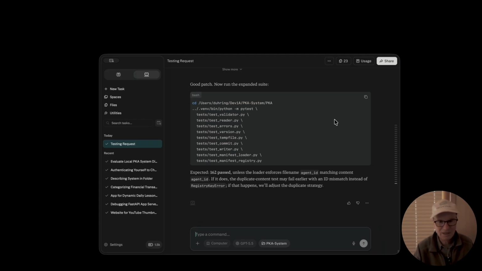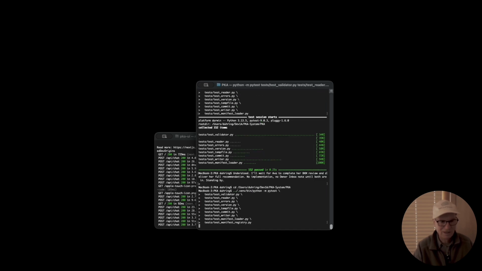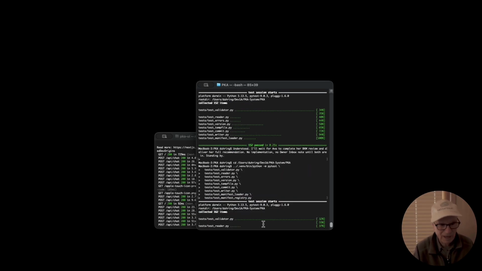So I'm going to run a test suite, and this I do in my terminal. I'm going to copy that guy. I'm going to paste the command that I was given to run these tests. And whoop, we got some problems. Here is where that test began.